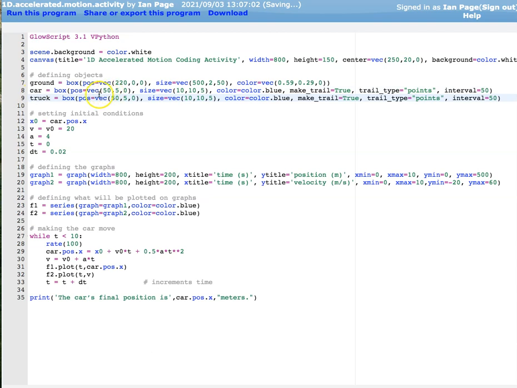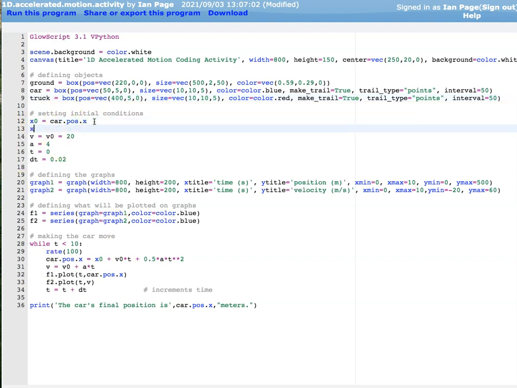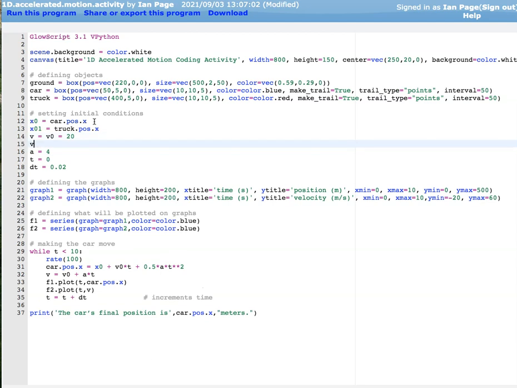So I'm making a new object. It's not going to start at 50, it's going to start at 400. Let's keep the size the same, but let's make the color red. Then of course we need to also define some initial conditions. So for example, you might have x01, I guess, is the truck.pause.x. The truck has also, I'll call it v1, and it's going -20 to the left. We're not going to bother with acceleration because it's not accelerating.